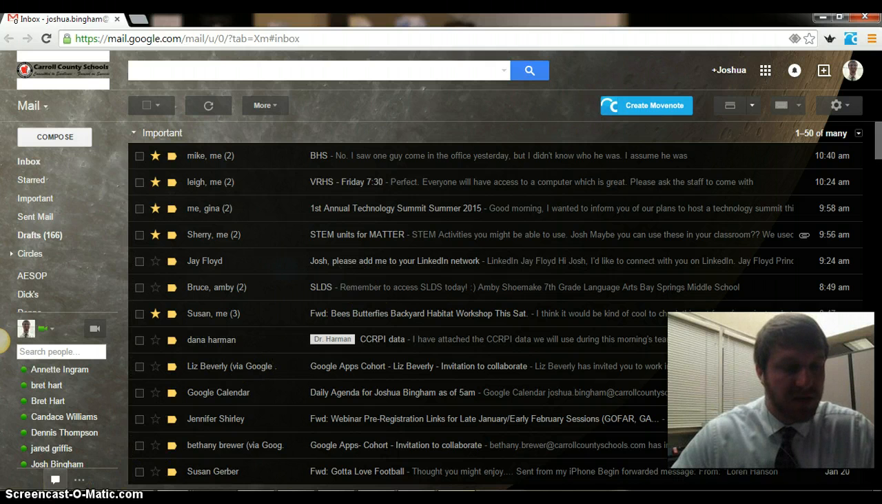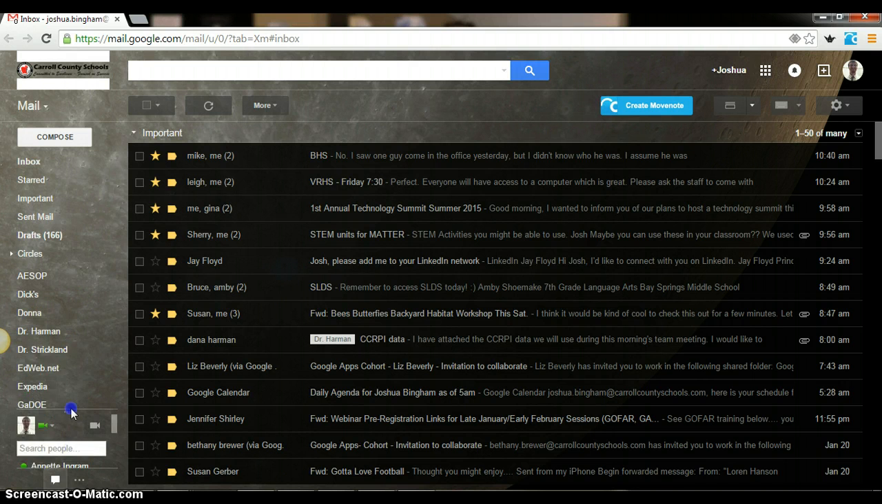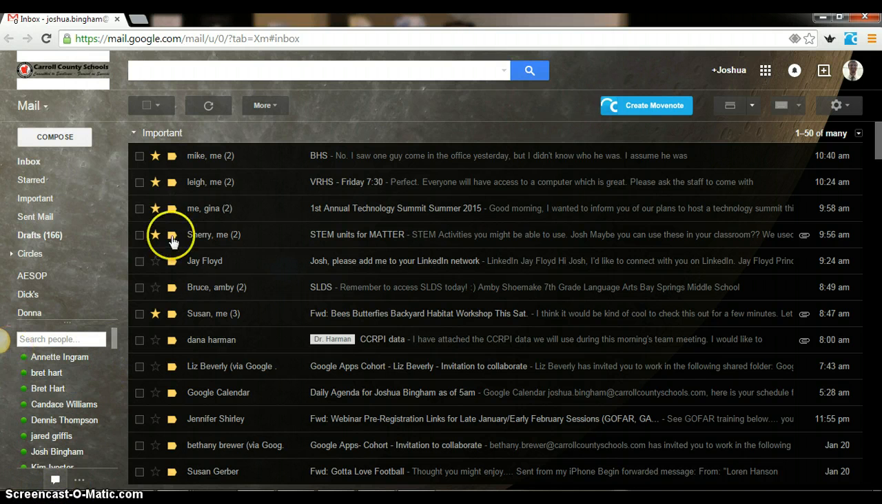So first thing I'd like to do is come down to the left side of my computer down here and see if I have this chat window box. This is where you can create those video conferences with other people in the county. If you don't have this here, you may have a gadget or just not this chat box, then you're probably going to have to go ahead and click the plus U button up here to join Google Plus.